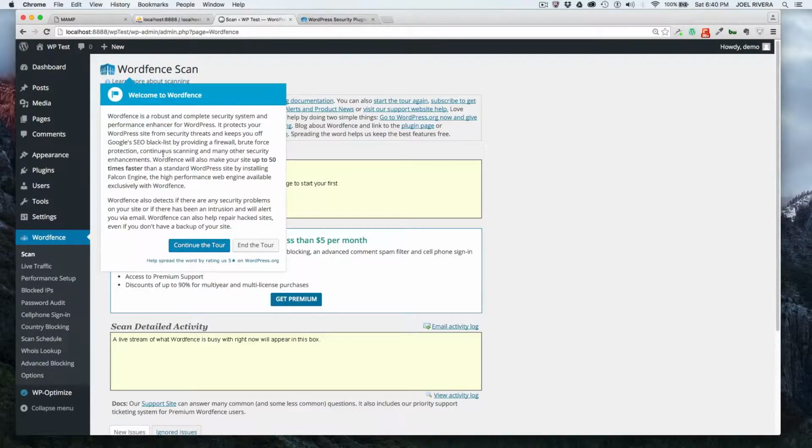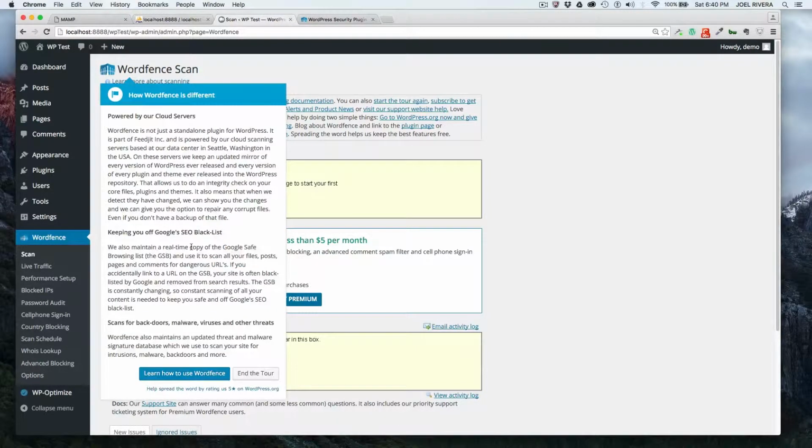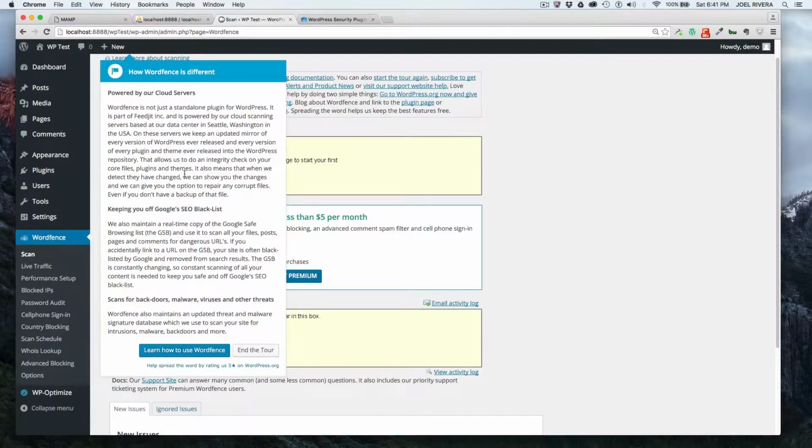It welcomes you, of course. That's nice. It tells you some information on it. Continue with the tour. Powered by our cloud servers. WordFence is not just a standalone plugin for WordPress. It is part of this company here, and they do scanning all over, so they can determine any malicious bots or any malware that might be out there in the wild. They can scan for it, and that's one of the ways they help to protect your website.